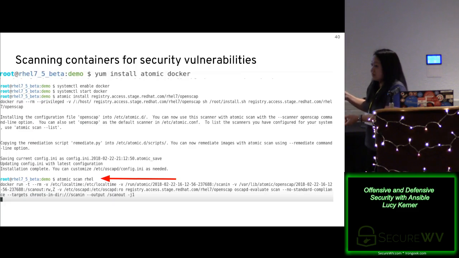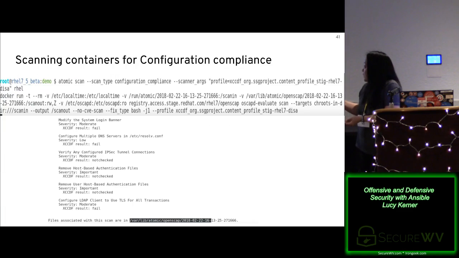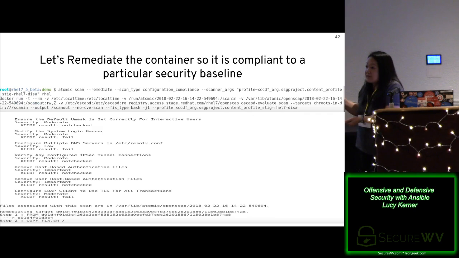So the first use case here is you're actually scanning it for vulnerabilities, right? The second use case here is I'm going to scan that container image for compliance to security baselines. In this case, I'm doing it for the DISA STIG. And then the last use case is I'm going to lock it down to a particular baseline. So in this case, I'm going to lock it down again to the RHEL 7 DISA STIG.